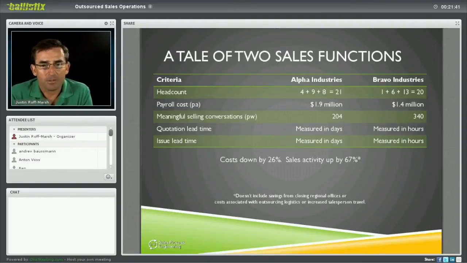Now, we've seen an increase, as I mentioned before, in customer service quality, and the most obvious manifestation of that is a dramatic reduction in lead times. Here's something that we discover over and over again. When we go into organizations and we say, what's your current quotation lead time, or RFQ lead time? What's your current issue lead time in customer service? Either they don't know, or if they do know, the number is being expressed in days, which leaves me gobsmacked.